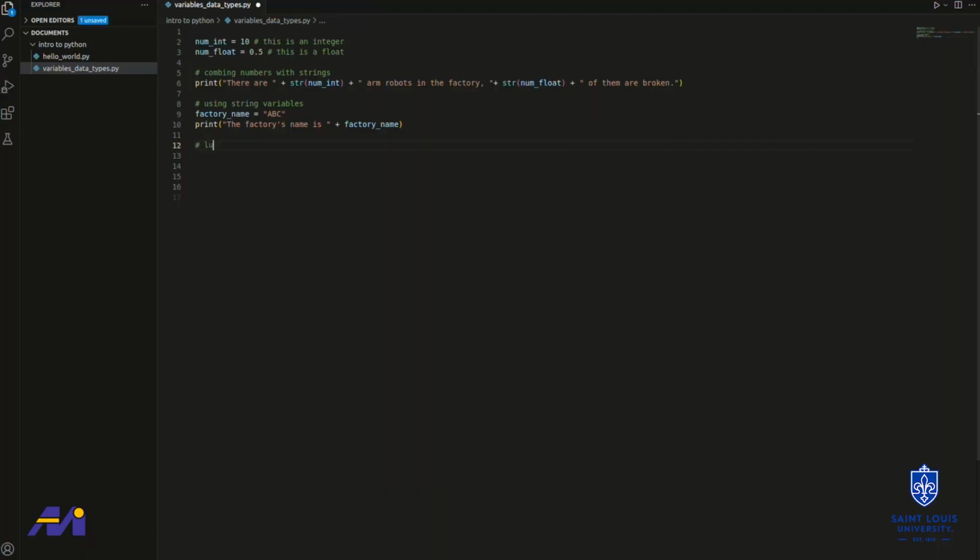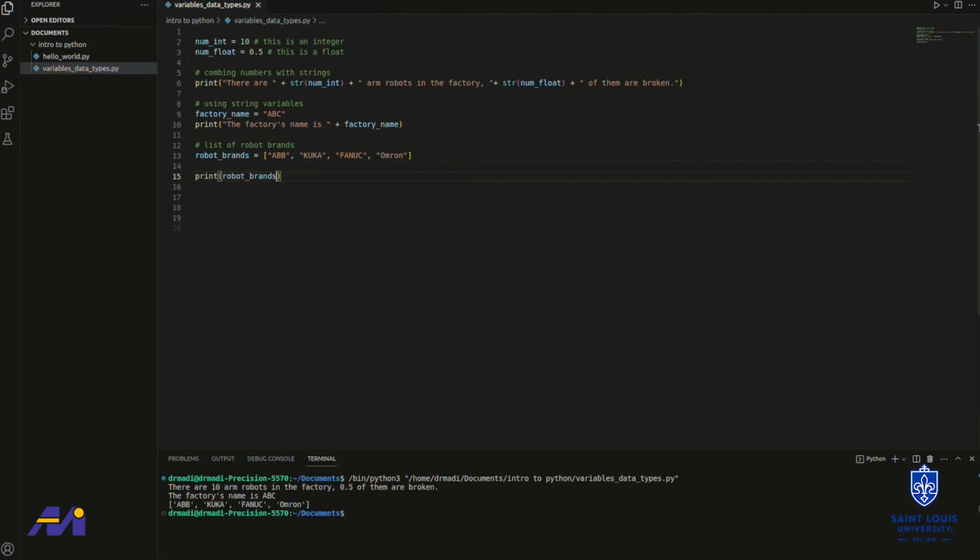For example, here I want to create a list of robot manufacturers and their number in the factory. So first I create a robot brands variable and assign some robot manufacturers as the items in a list, and I separate them by commas. Because they are strings, I use 2 apostrophes.